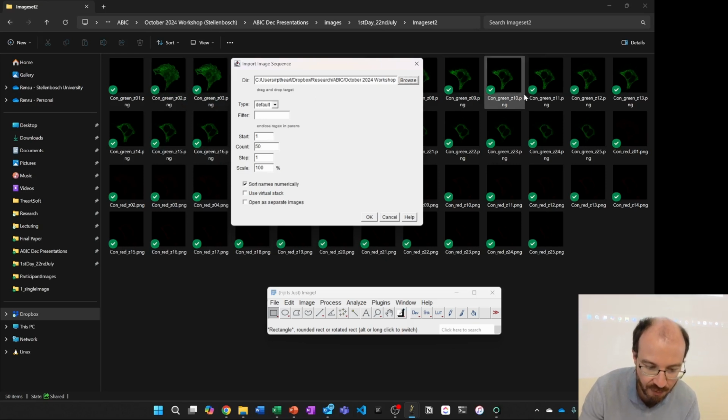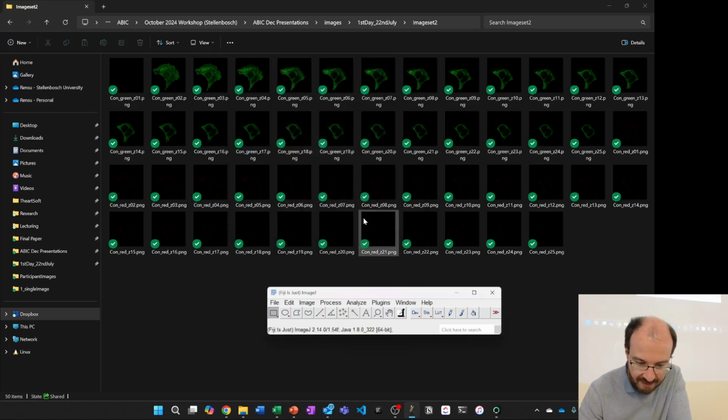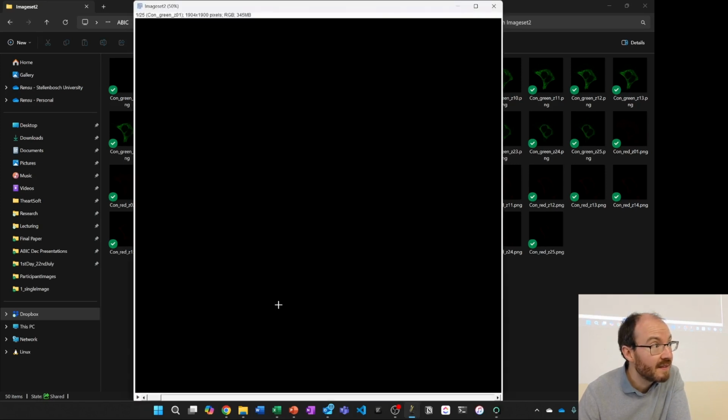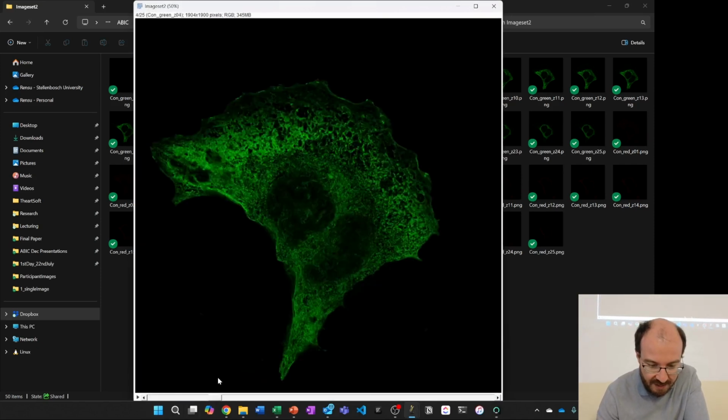So then I say, okay, well, all of my file names that are green contain the word green, so I just put that in as a filter. Now it says it's picked up 25 images like that. And then I just open that. It takes a little bit of time. So that's basically an inclusion filter. Everything with that in you open. Yes, exactly, that's an inclusion filter. So now here's my green channel.